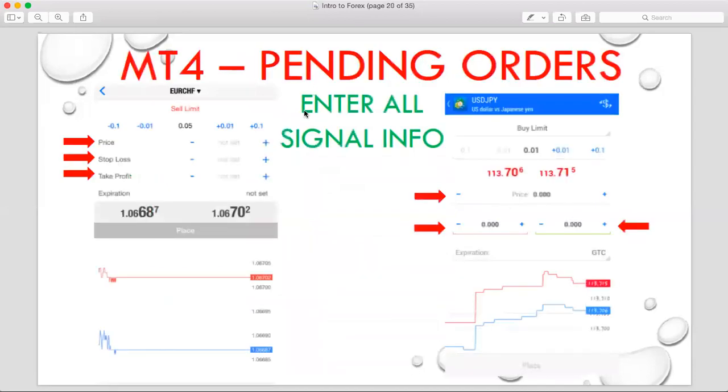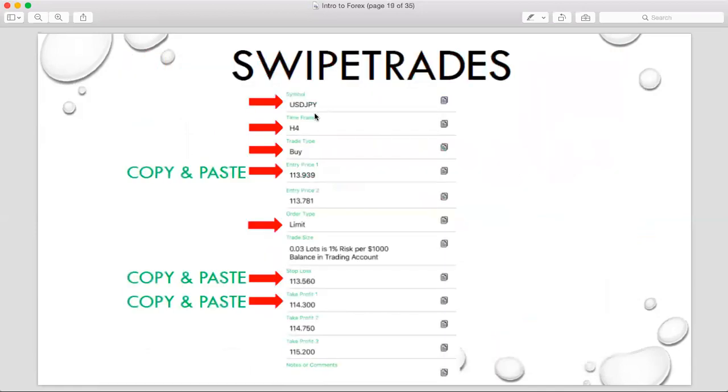So in your MetaTrader 4 app, you'll see up here, you select the symbol. Then you decide what kind of order it is. So where it says sell limit here on the left side screenshot, you would click that and it will give you a drop down. And there you would select buy limit, which was for the trade that we just saw. So let's go back. We see USD JPY and we see buy in the trade type. And then we see limit in the order type. So it's a buy limit, right?